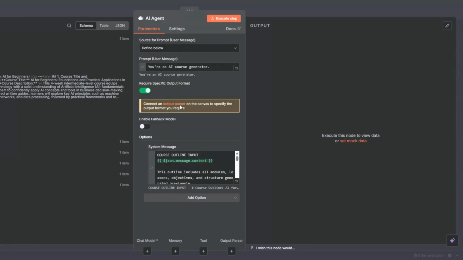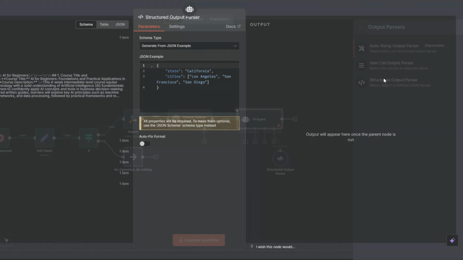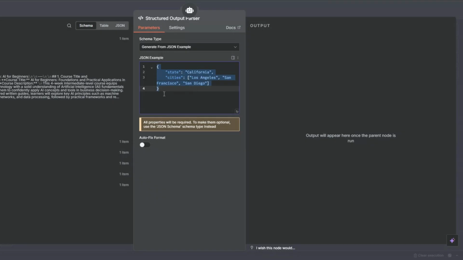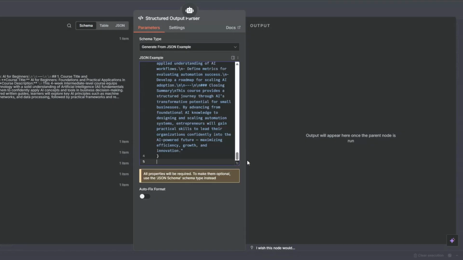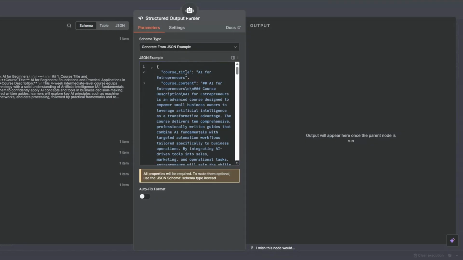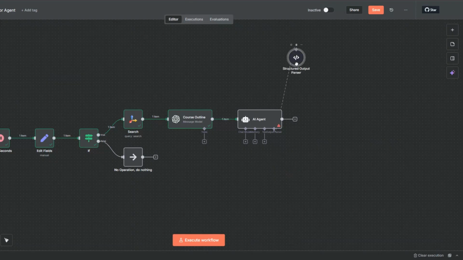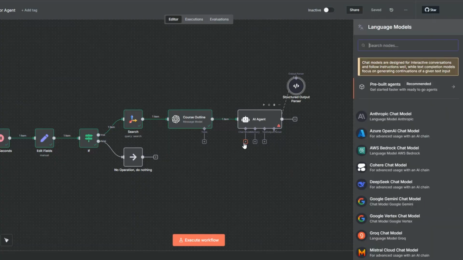Here, I can click on the output parser. Then I'll click on structured output parser and add our JSON example here for output. So we'd like to output the course title and the course content. And here I'll drag this at the top over here. Then the next thing we're going to add is the chat model.